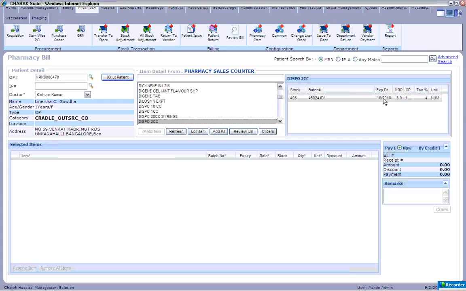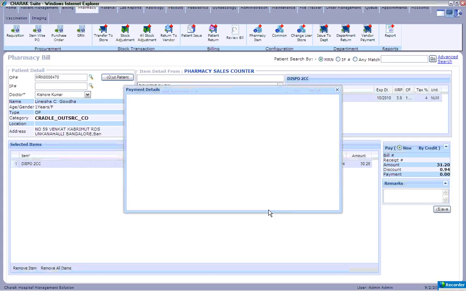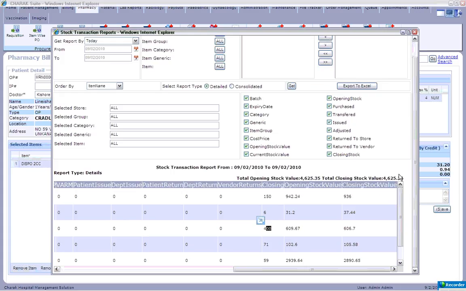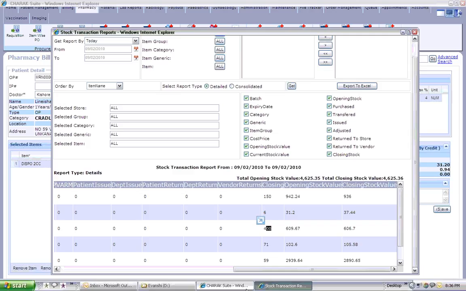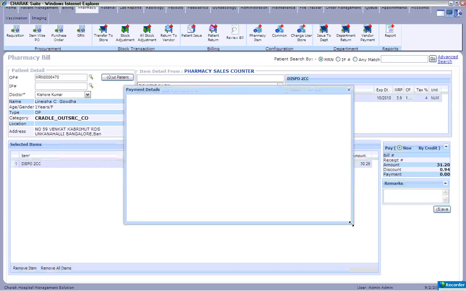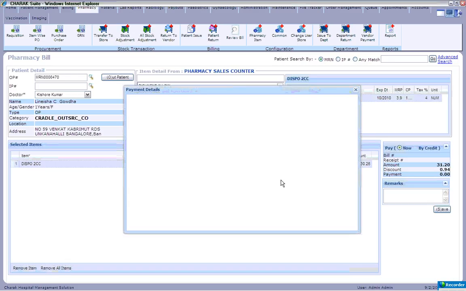Sometimes if there are two batches of the same item, they will appear one below the other, and the one which is expiring first appears on top. The moment I click this and press enter, the stock has come, the rate has come. Say I am selling 8 of these items to patients. What we expect here is that the transactions in this pharmacy sales counter would reflect on the other side.